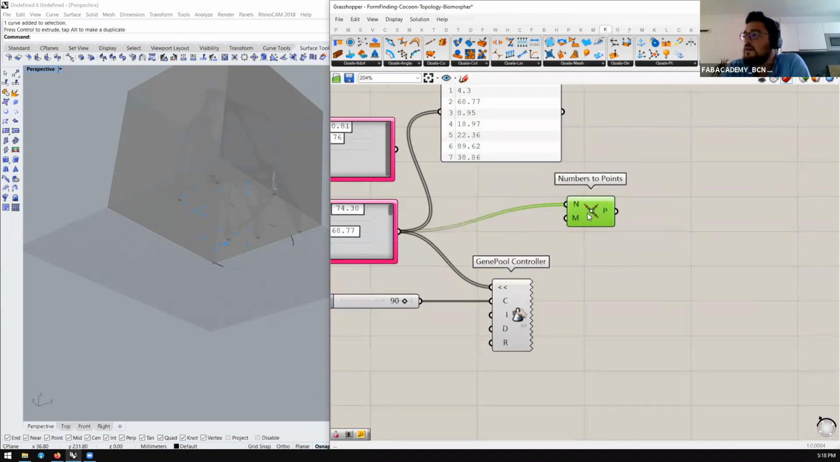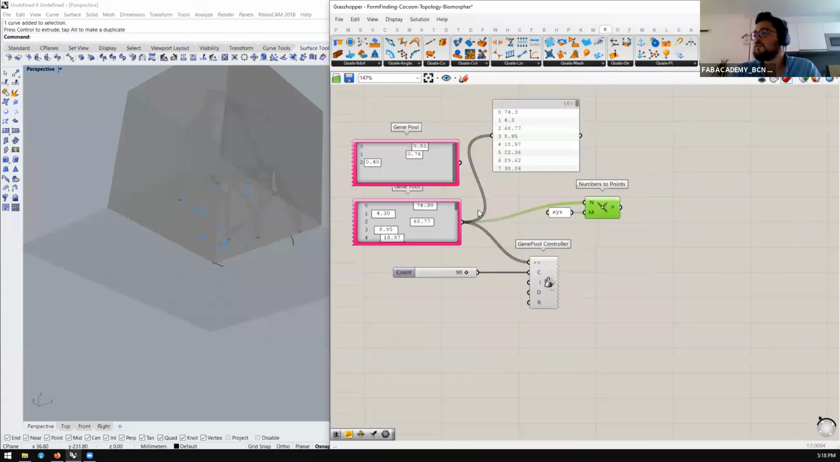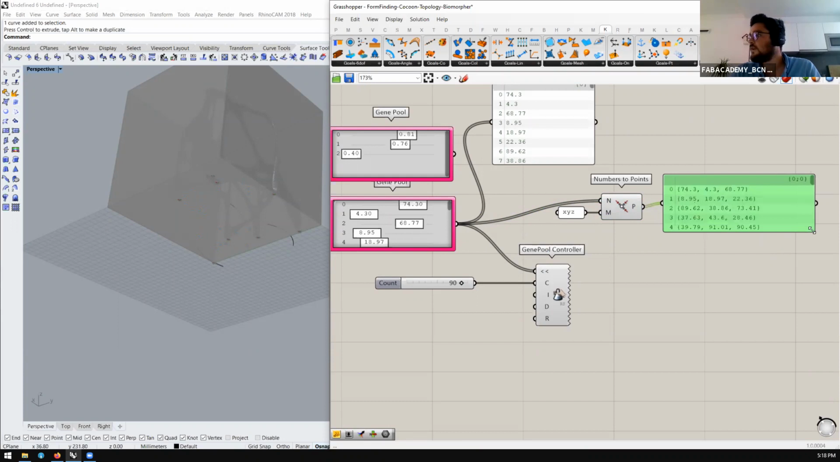But we have something that we need to set up. What is the mask? Mask is how many numbers do you want to use? For example, a mask is X, Y, Z, for example, I want to use one number for X, one number for Y, one number for Z. So if I put a panel, the first number is going to be actually 74, 4, 68, and the next one, and so on.